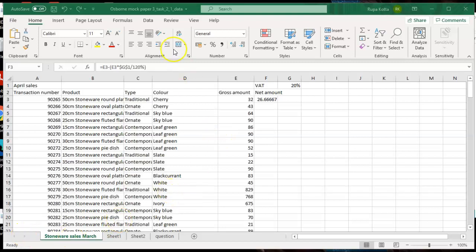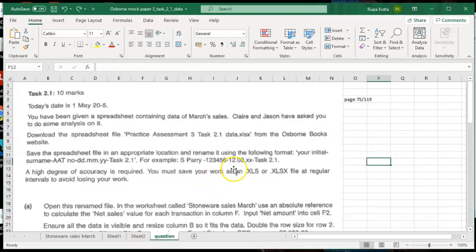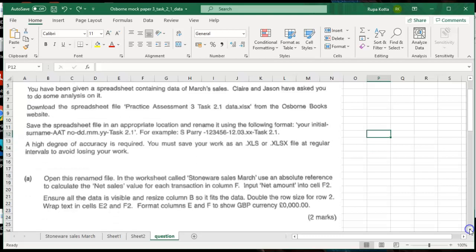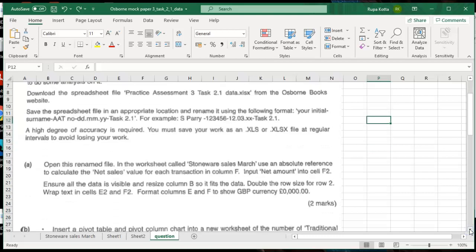Okay everyone, so this is Osborne mock paper 3 task 2.1. I've copied and pasted the question here already. This is on page 75 or 119 of your workbook. This is a very simple task where you find out the gross and the net and everything, so I'm going to go through it a little bit quickly.